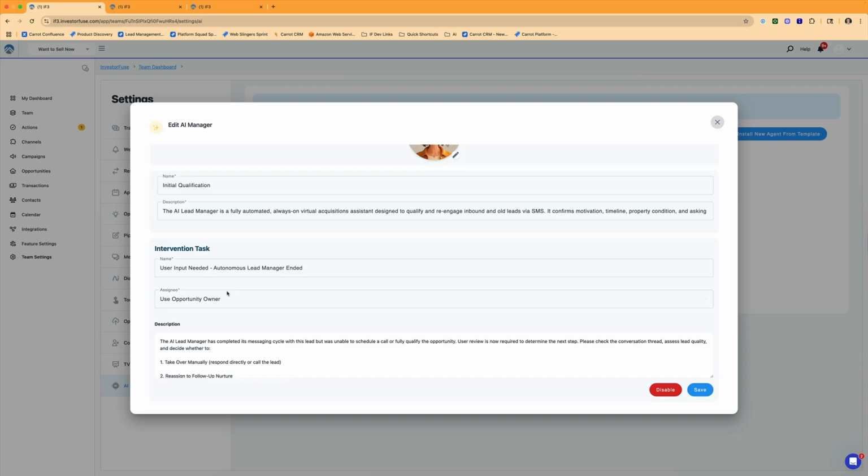Every time the Autonomous Lead Manager is about to be run, and to give a brief synopsis, the goal of the Autonomous Lead Manager is to communicate on your behalf to an opportunity using texting. When a seller responds and it comes into our system, the Autonomous Lead Manager process is triggered. We do two very important things first. We check for opt-out language. We want to keep you A2P 10DLC compliant. So if they're asking for opt-out, the Autonomous Lead Manager ends.